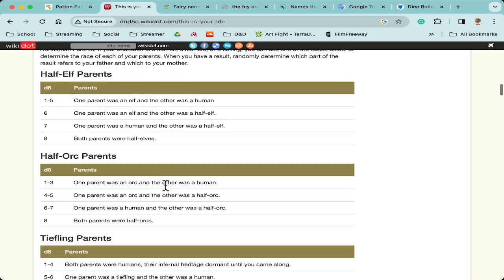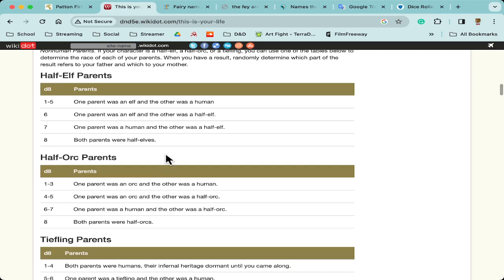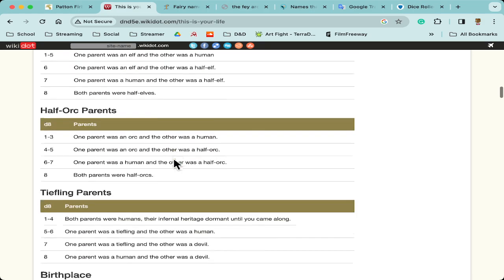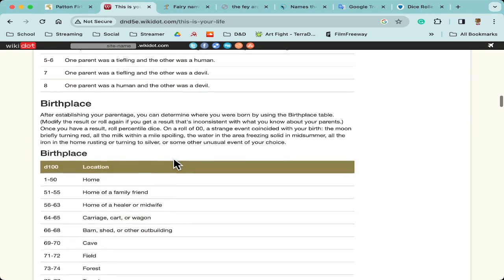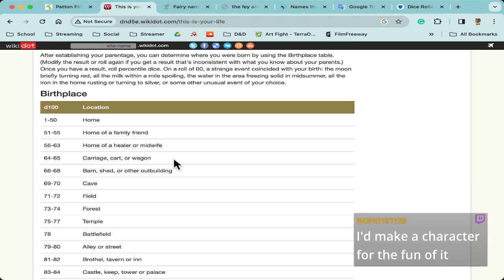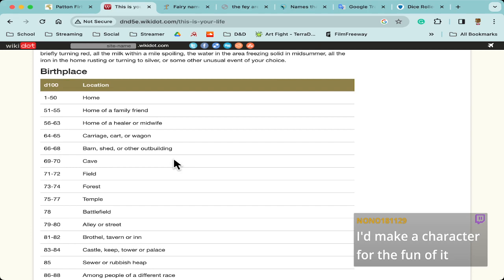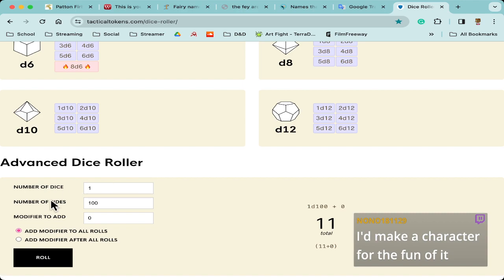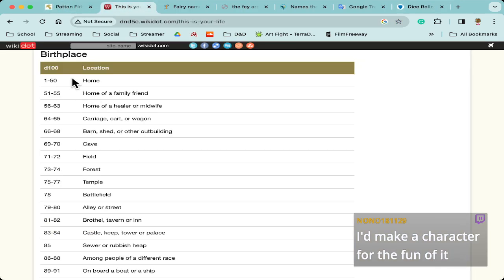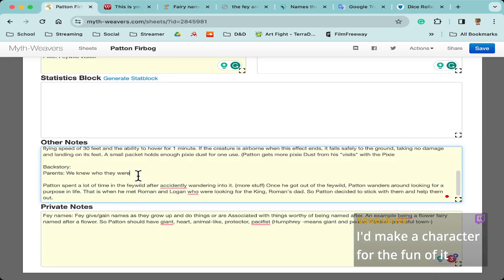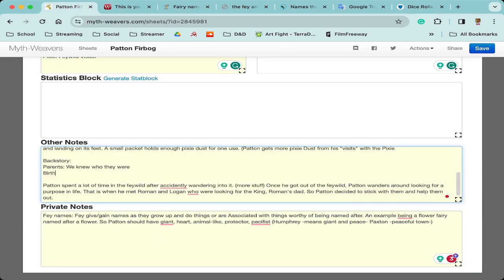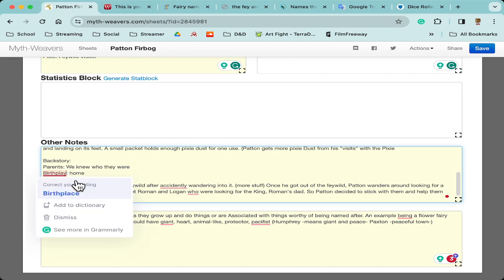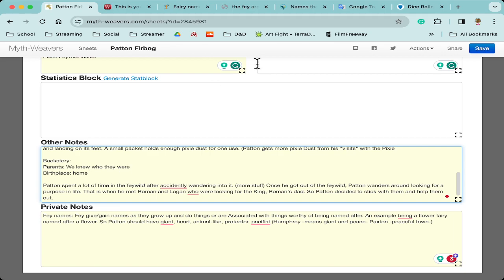So okay, we know who our parents are. Half elf, half orc, tieflings. We don't have any of those. The birthplace. Where were we born? That's another D100. 5. We were born at home. So birthplace is home, whatever that means.